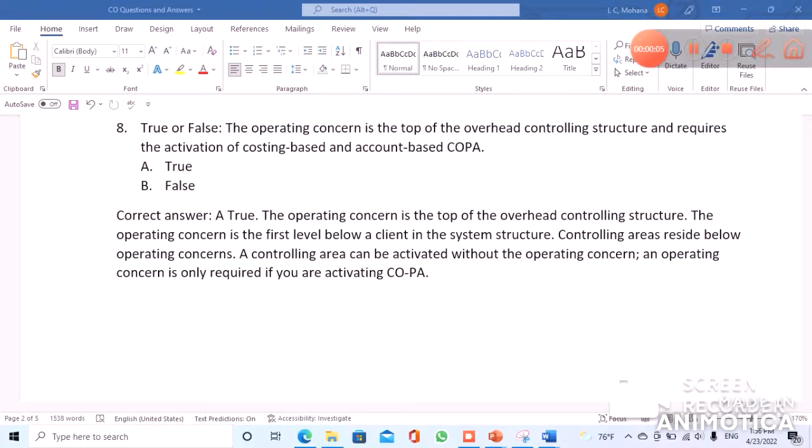The eighth question, true or false? The operating concern is the top of the overhead controlling structure and requires the activation of costing based and account based COPA. Yes, it is true. The operating concern is the top of the overhead controlling structure. The operating concern is the first level below a client in the system structure. Controlling areas reside below operating concerns. A controlling area can be activated without the operating concern. An operating concern is only required if you are activating COPA.